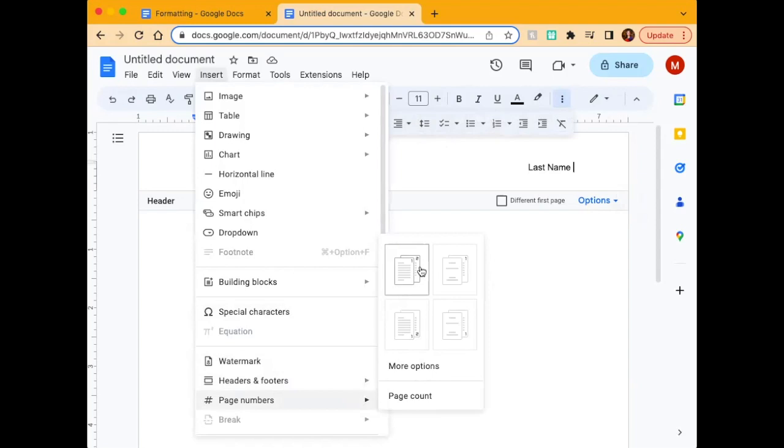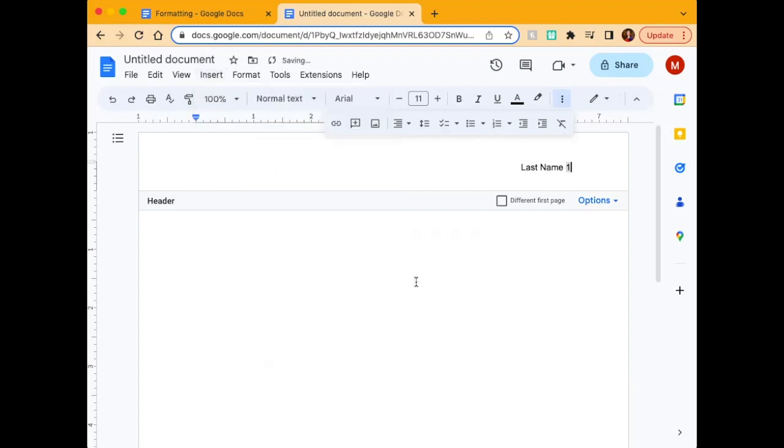But for our class, you are going to have the page number start in the top right corner. And you don't want it in the bottom right either. So we've got the top right corner. Now we want to highlight it and we want to change it to Times New Roman. So we've got both the number and the last name highlighted. And then we want to make sure that it is size 12.